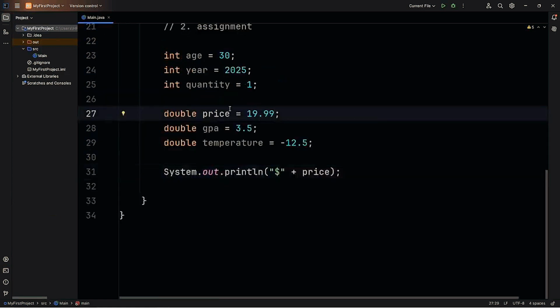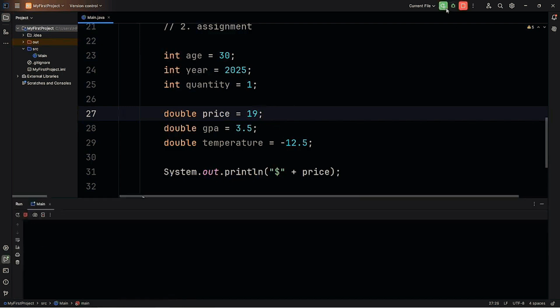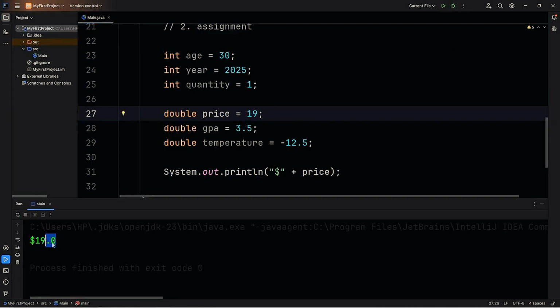$19.99. If you were to assign a variable that's a double data type, but store an integer, here's what would happen. We would just add 0.0 to the end. It's still a double. So those are doubles. They're numbers that can contain a decimal portion, unlike integers.